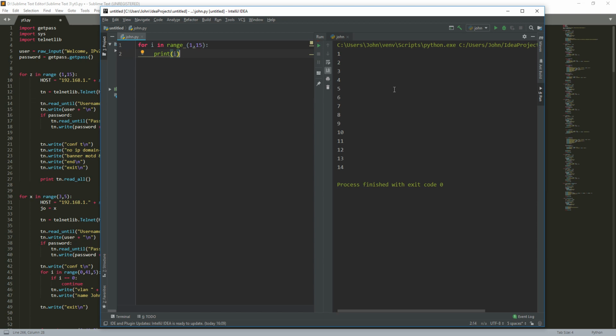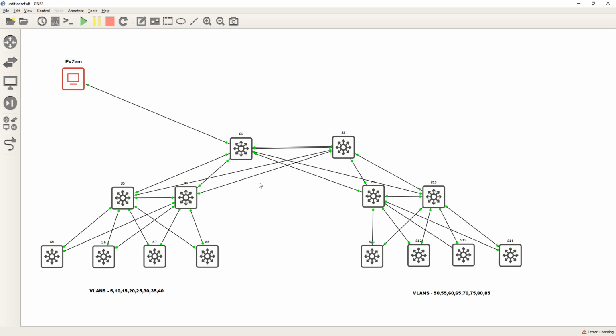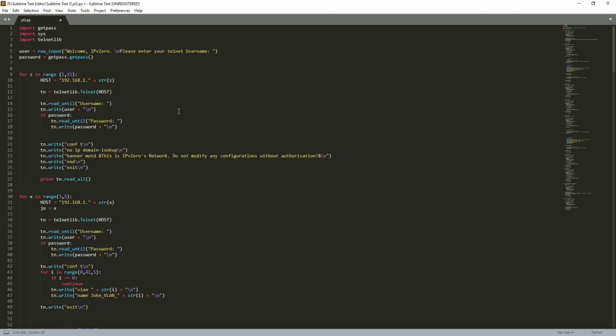Now, why are we doing that? Quite simply because that's the range of hosts we have. If we look at the topology again, we've got 1, 2, 3, all the way up to 14. So what I'm doing is telling it to telnet into all of these devices. It's going to iterate through all of these devices and pop in the host. The host will be 192.168.1. followed by the string of whatever Z is. So when Z is 1, it's going to be 192.168.1.1 and telnet into that host. When it iterates round to number 2, it'll be 1.2 and it'll telnet into that.